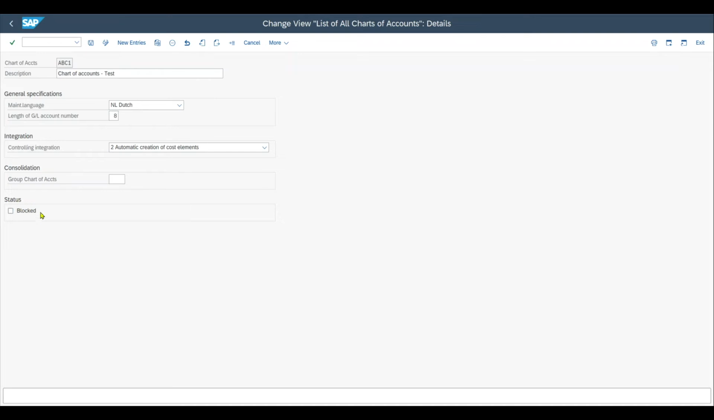And then there is the status blocked indicator over here. So when we set it, no general ledger accounts can be created for this chart of accounts. And then all you need to do is click on the save button and then your chart of accounts will be created. However, right now we only specified the length of the GL account number. We also must specify in what range GL accounts, so general ledger accounts, can be created.